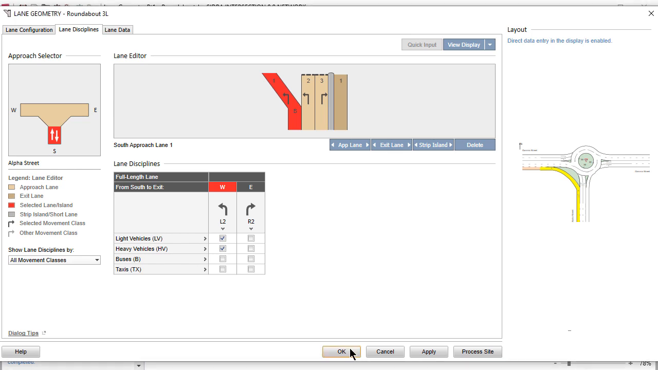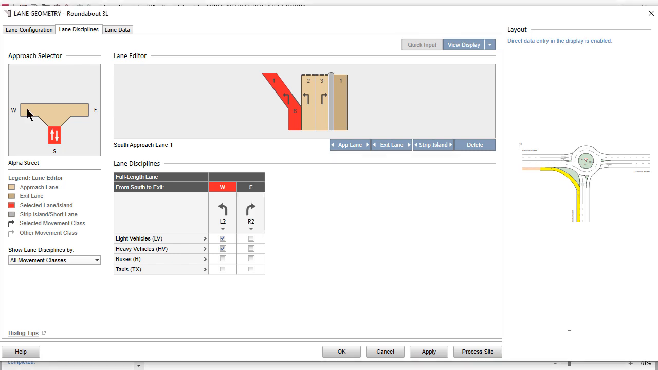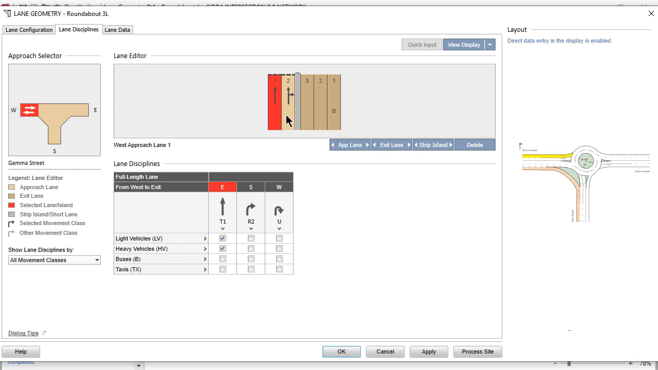If you click Apply or OK before allocating all OD movements to appropriate lanes, you will get a lane configuration error. Select the west leg and allocate the U-turn movement to Lane 2 by checking the boxes for both light and heavy vehicles.